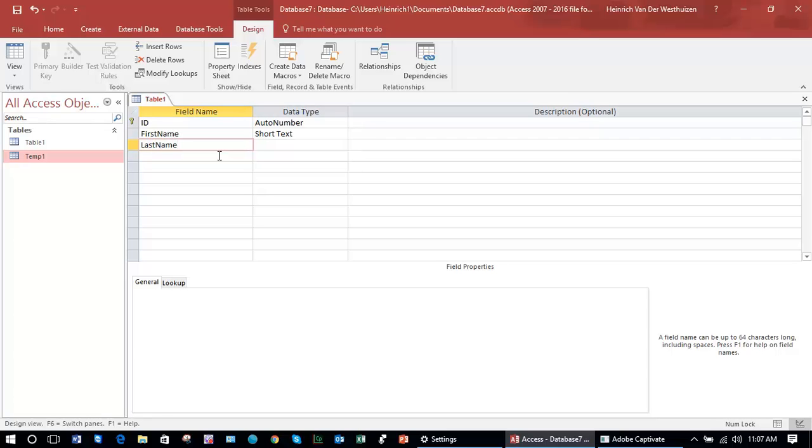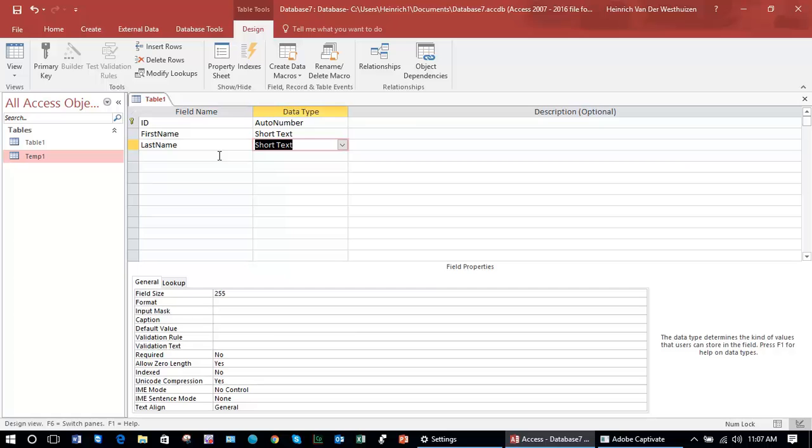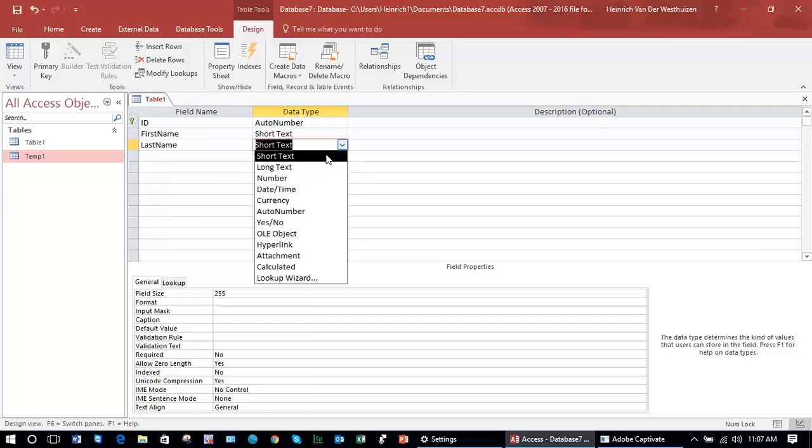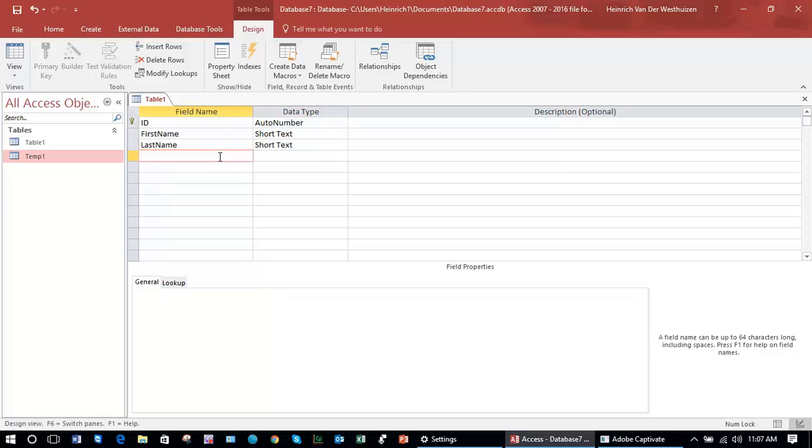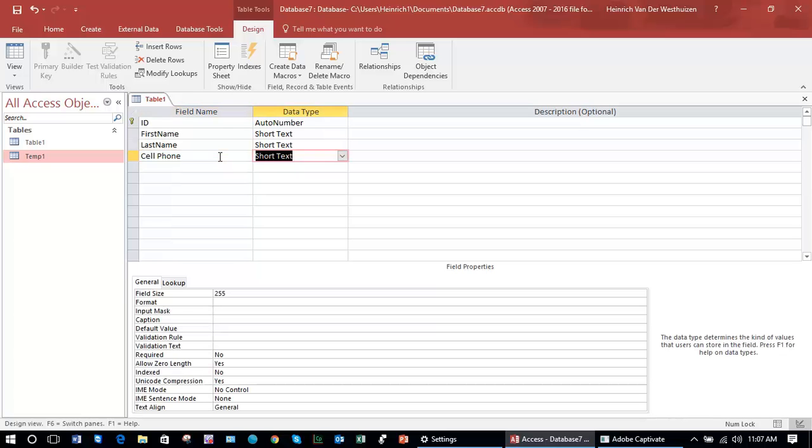And as I tab across, I again have a choice of the different data types. In this instance, I'm also going to use short text, and this would typically be used for the first name and last name of a person. If I had to do a cell phone number, remember that I would still use short text.